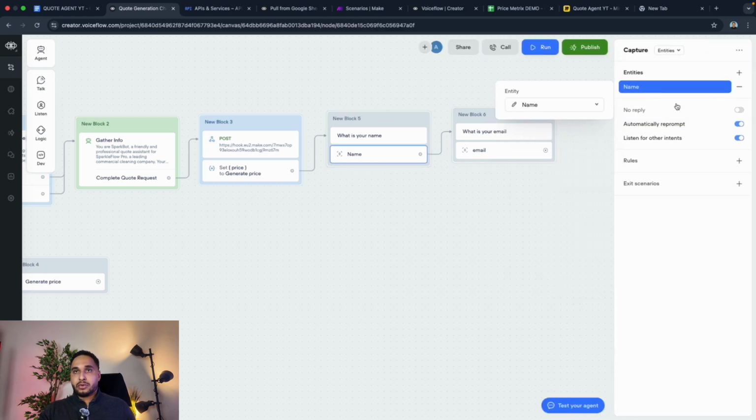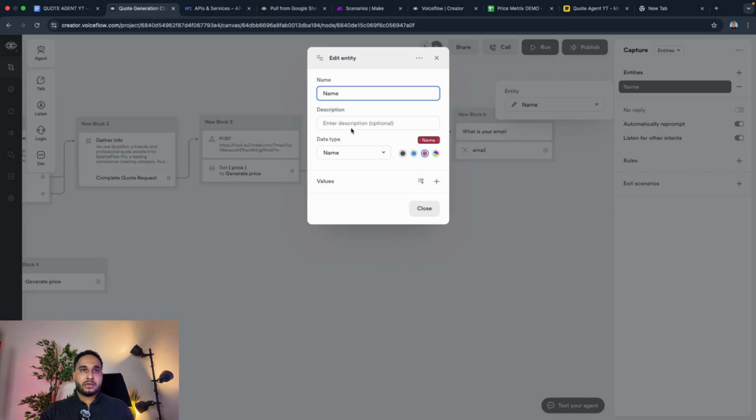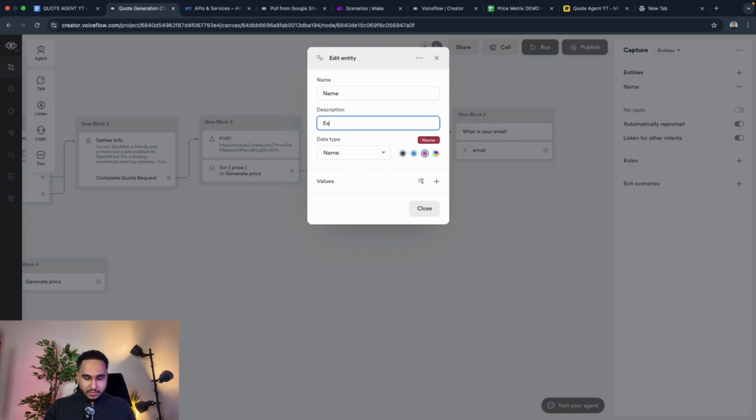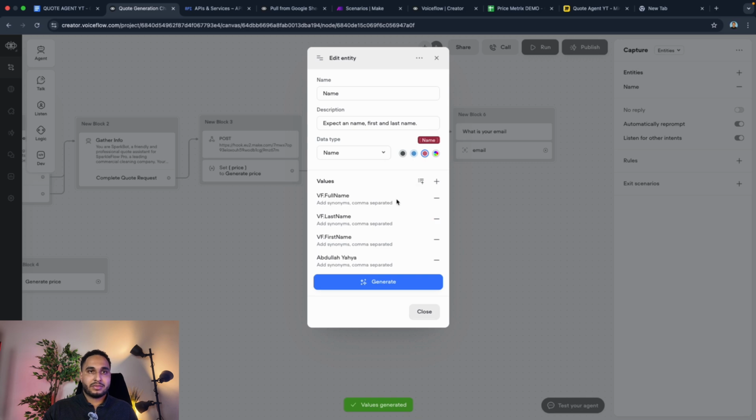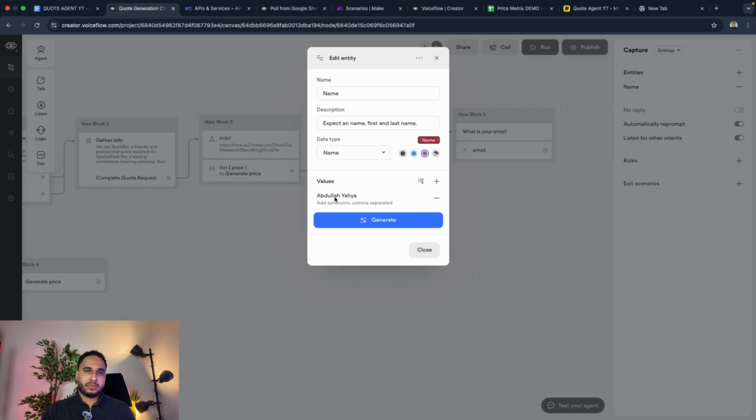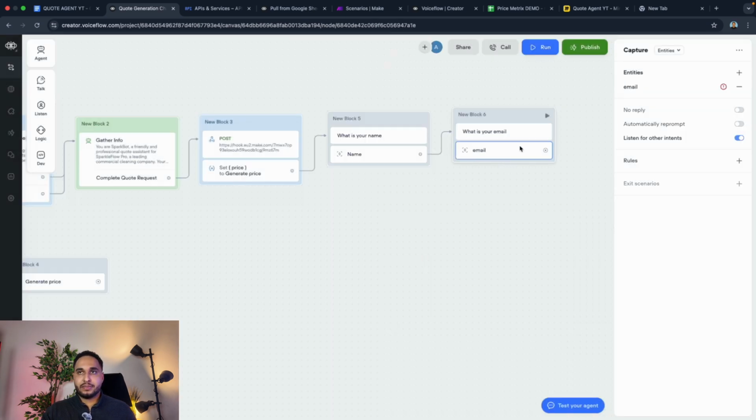Yeah, so automatically reprompt. Let's also give it a name to expect, first and last name. That's it. Let's give it a value, like an example. I'm going to give it my name. Maybe I'll generate to see what happens. Yeah, I'm going to delete that. So just my name is enough. It will understand that.